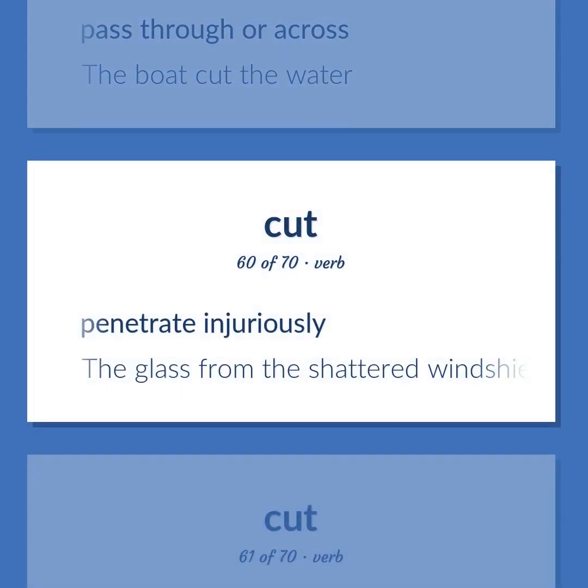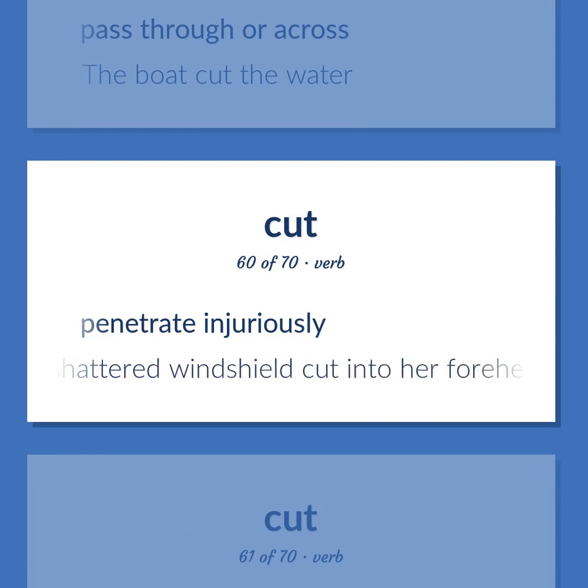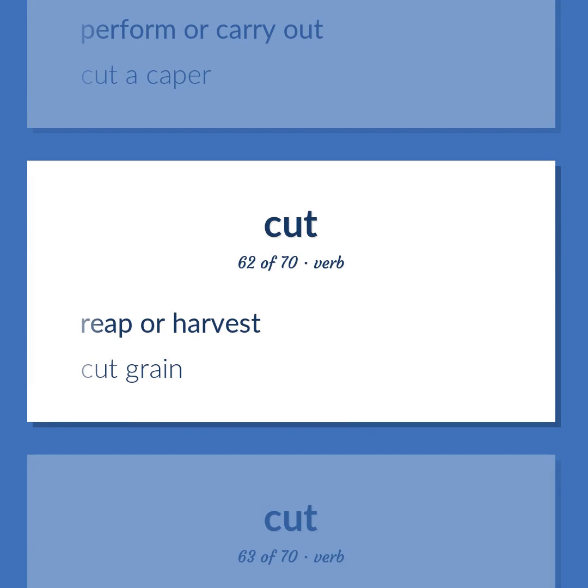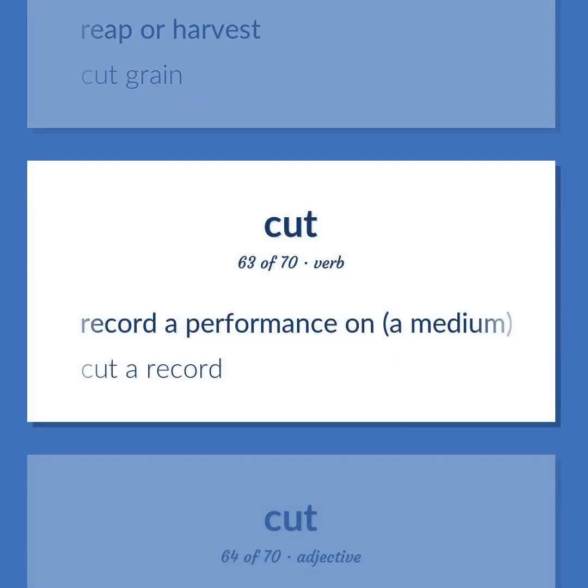Penetrate injuriously. The glass from the shattered windshield cut into her forehead. Perform or carry out. Cut a caper. Reap or harvest. Cut grain. Record a performance on a medium. Cut a record.